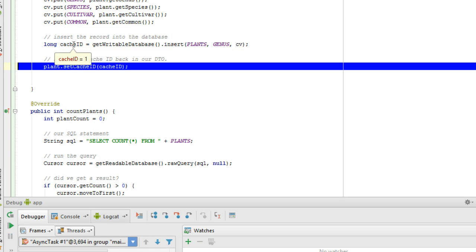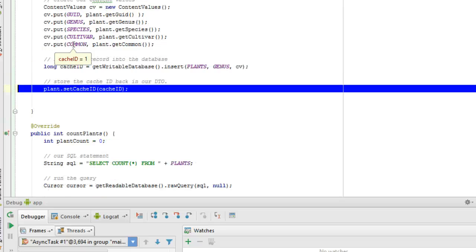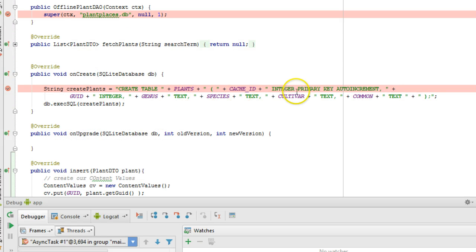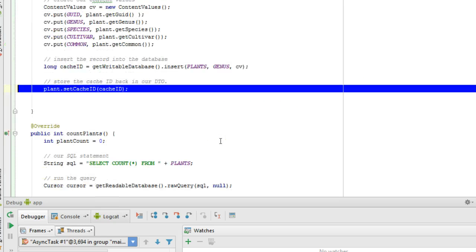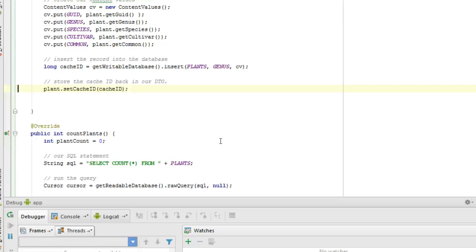Now take a look. Remember this little trick we did where we get back the local identifier, not the global identifier, but the local identifier that's unique only within this Android device. That's going to start with 1, and it's set to auto increment. If you remember this create table statement, we have our auto increment. Each time we insert a plant, it will add 1 to that number to keep it unique. So we look pretty good.